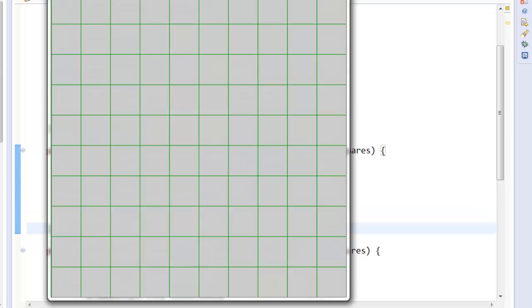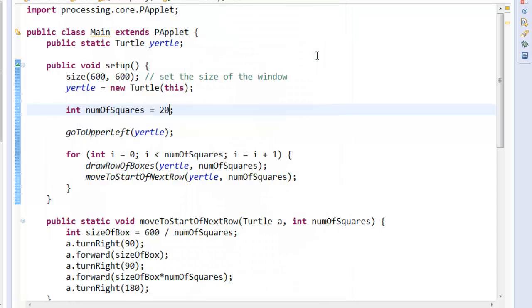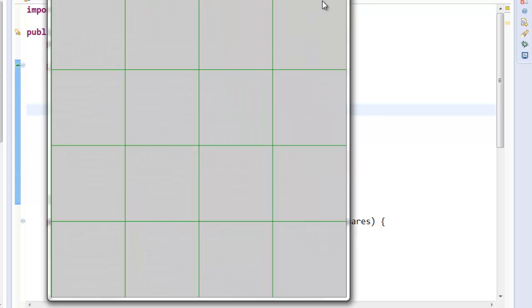Alright, let's take a look at it now. Great, so now I've got 10 by 10. And what's so cool about this is, look, just by changing this one number, what if I make it 20? Now I've got a 20 by 20 graph paper. If I make it 4, now I've got a 4 by 4 graph paper.